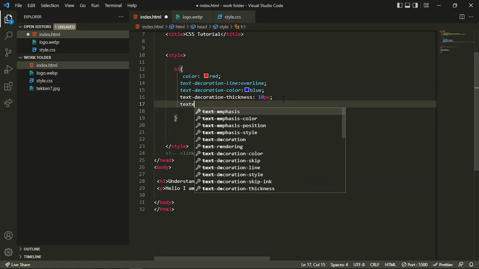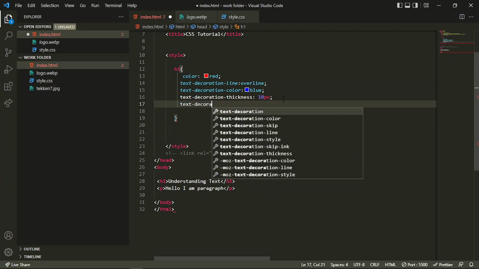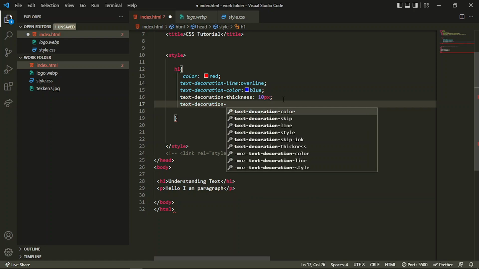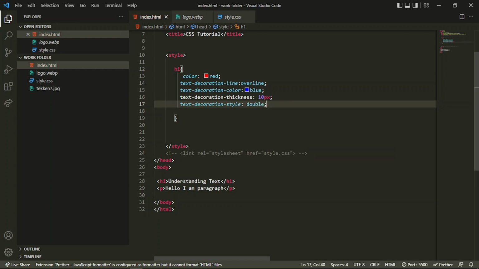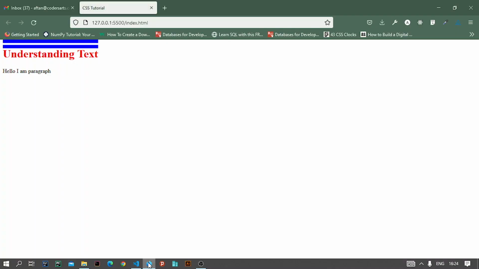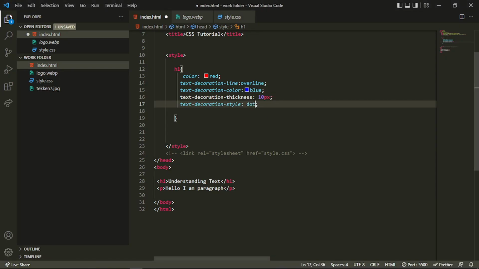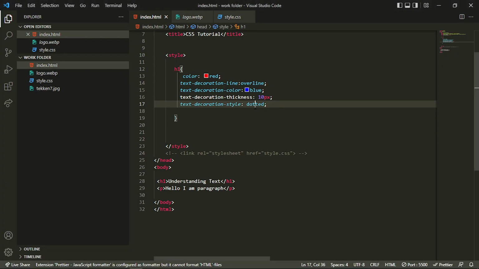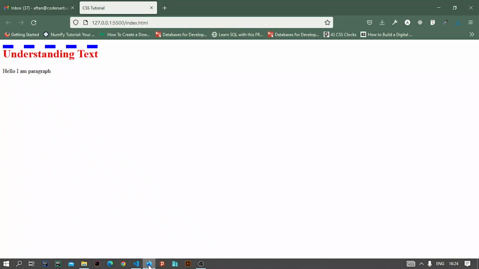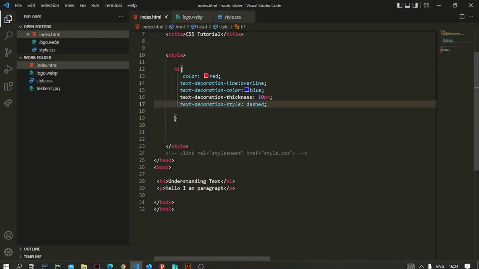Then we also have a text decoration style property which tells the style of a line, whether it be dotted, dashed, solid, or anything. So I can write text decoration style here. Then I can specify dotted, dashed, whatever you want. So you can see double is there. If I want dotted, I can give the dotted style of a line. I can also specify dashed lines. Similarly, you can do it with the other ones as well.